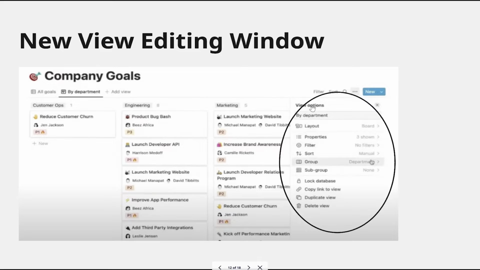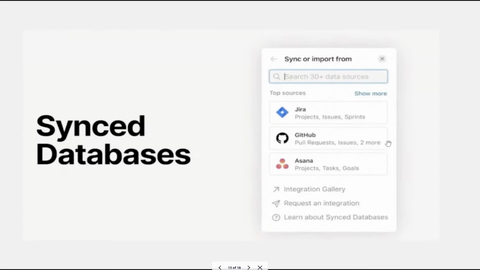They've also added this new view options window, so you can change the options for your view all in one place, and you don't have to move all over the board to change things. So this is pretty nice as well. Now, the next thing that they really stressed during this conference is that they are really pushing to advance their API through the use of synced databases, which will be a new type of database in Notion.